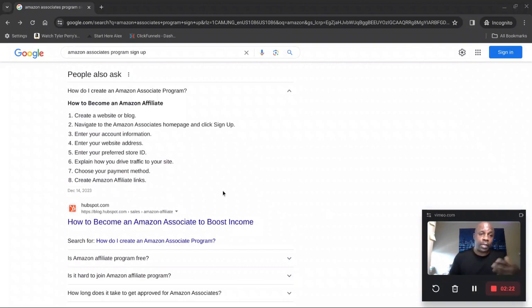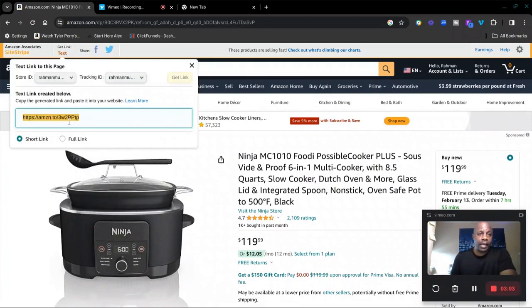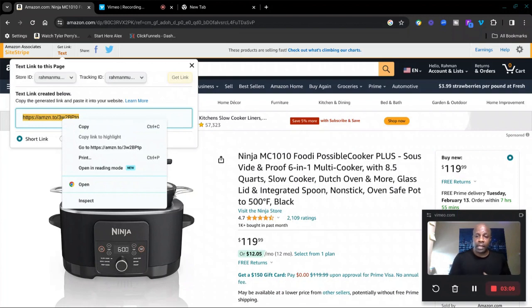Now let's go over to the Amazon page, and I'm going to show you how to create your Amazon affiliate links. On any product page, you go to the top left and it says get link. You tap that, and then they give you a short link. And here's your short link. Now you can copy this and paste this inside of ebooks, a blog, websites, or in groups, not private groups, but groups that are available to the public.